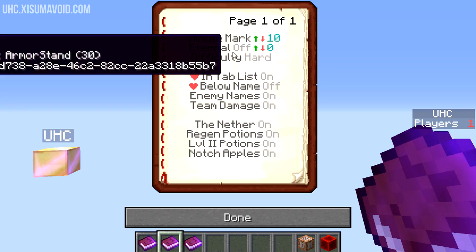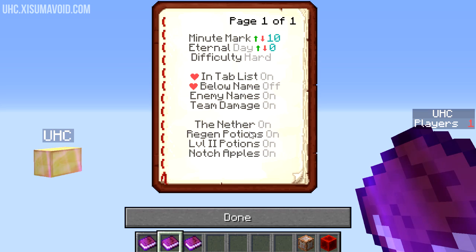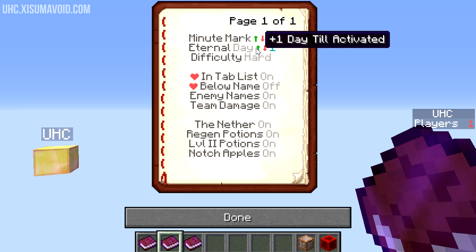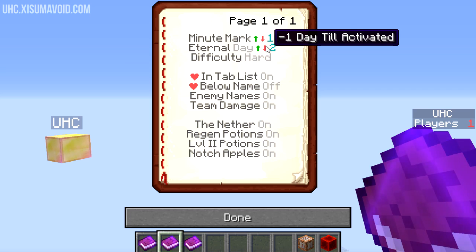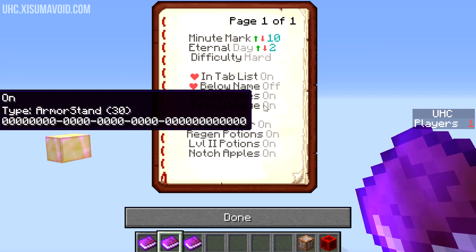Then below that we have eternal. This is for eternal day or night. At the moment it isn't set to one. If we were to set it to eternal day, what we can also do is have this day still activated. So we can have up to 5 days in total, but this means that after 2 day-night cycles it will then be eternal day. Now difficulty is the same as Minecraft difficulty, it's not anything different from that.